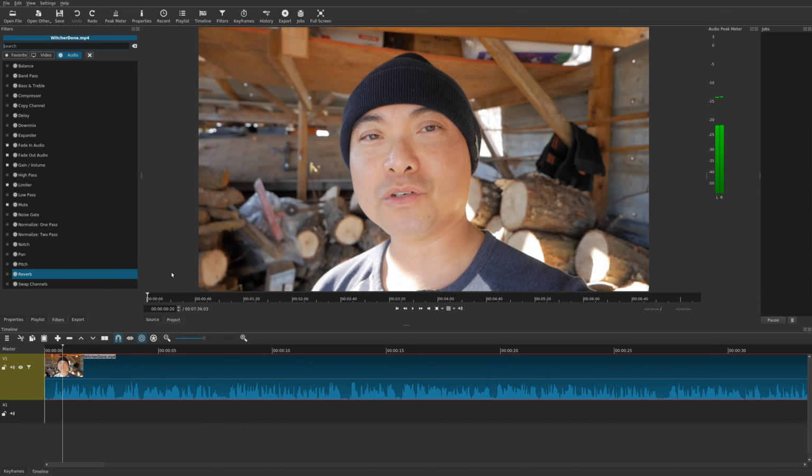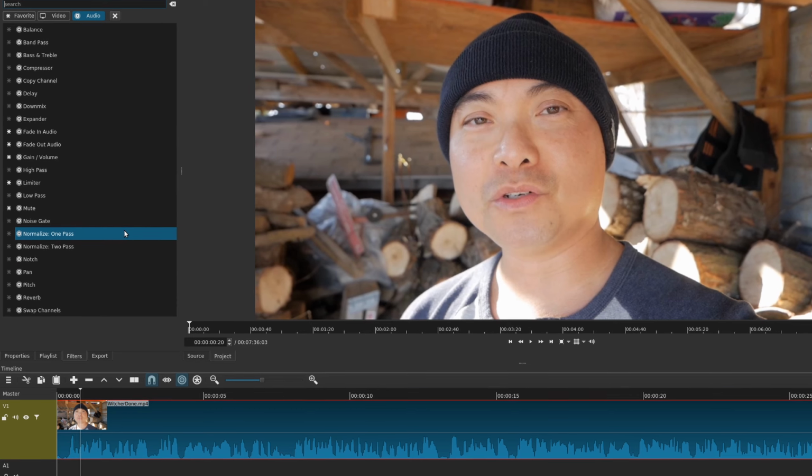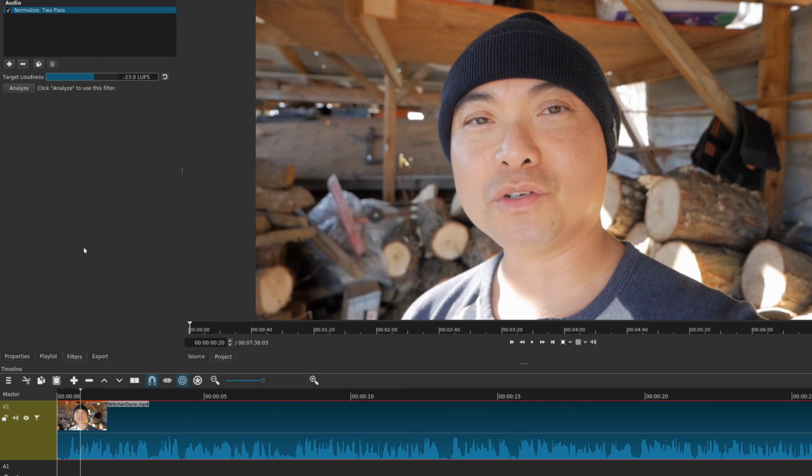So when it comes to normalizing or balancing your audio, there are a lot of options available. However, I'm going to focus on some key filters that I think will work well for the majority of people, starting off with the Normalize filters. There's a Normalize 1-pass and 2-pass. So we're going to choose 2-pass first because it is the simpler of the two.